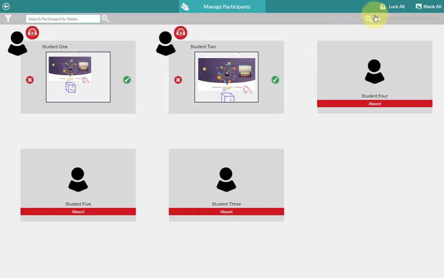Now, the other thing that I can do is I can lock all their devices, or I can blank their screens. Blanking their screens will make their screens go black, and it will say your screen has been blanked by your instructor. It's a great way to get them to stop and look up at you. If they have their head buried in their device and you want to stop for a second. And then you just simply unblank to bring the presentation back up. You can lock all the devices, meaning they can't do anything, they can't write, etc.